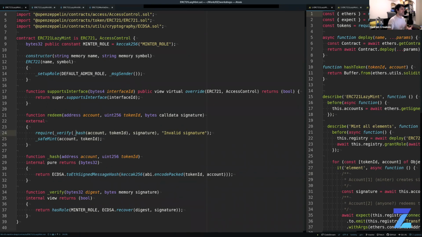So there is a hash method. And once this is hashed, then the value is verified against the signature. So we'll have a look at what the hashing does. The hashing is just preparing the token ID and the account using the keccak function, and putting that into the toEthSignedMessageHash. So the function we saw before that is prefixing the hash.